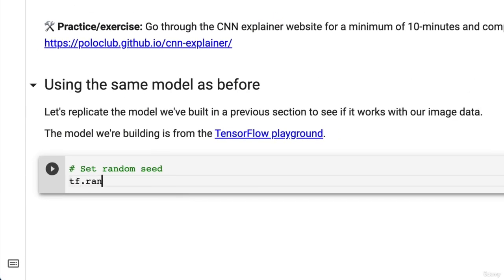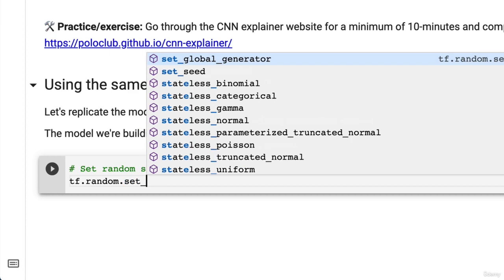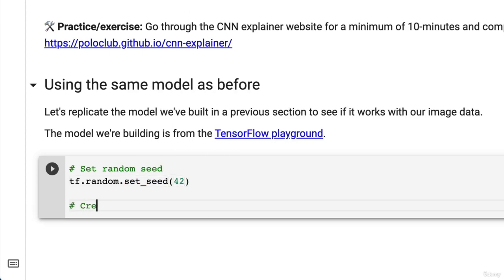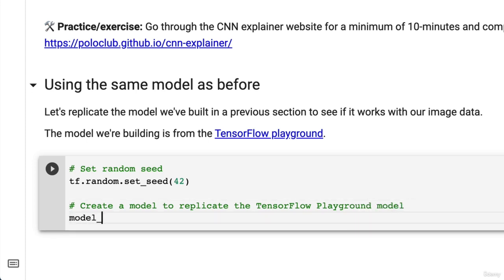So we'll set the random seed, tf.random.set_seed. This is going to be an awesome test to see, first of all, compare the convolutional neural network to another style of model. Create a model to replicate the TensorFlow Playground model, and also be a good experiment to check the diversity of neural networks in general.